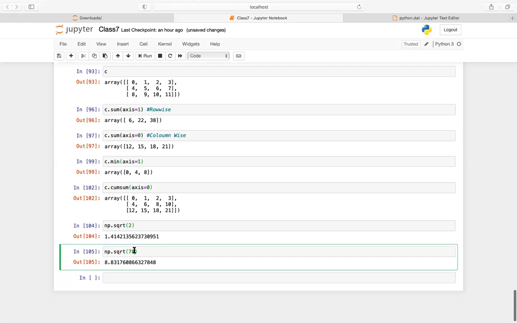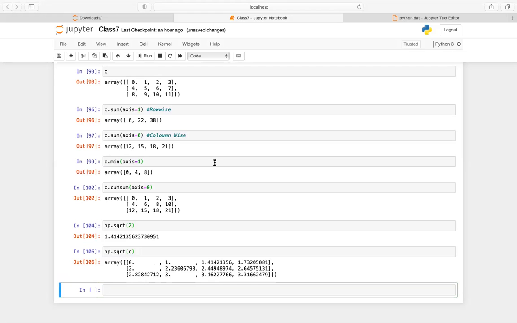So it need not be a number, it can be an entire array, you can put it in, and then it will give you the square root of a number, right? So this is how NumPy is.